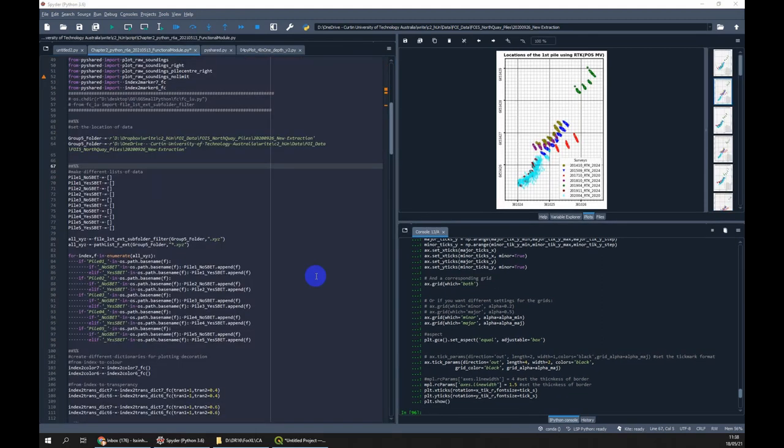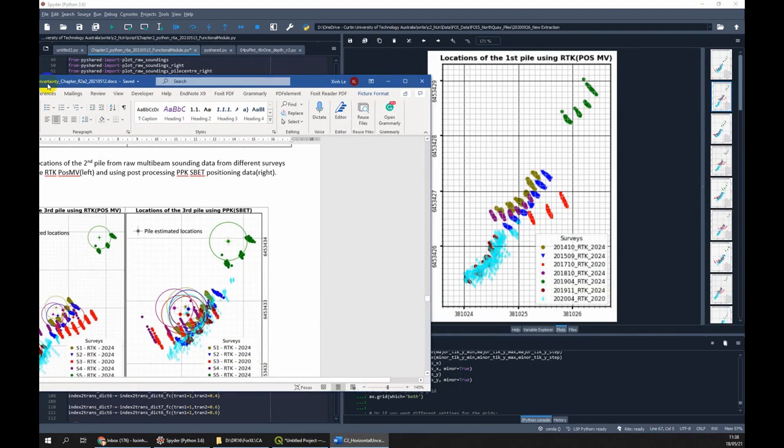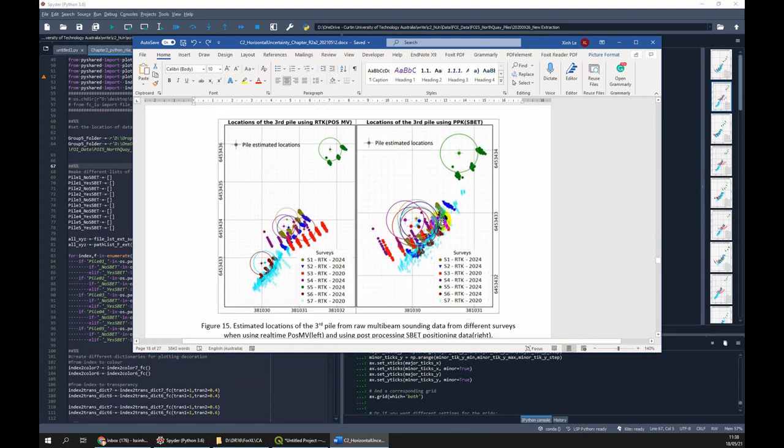Okay, so coming back to that, now we have a plot like this, and here we have the raw sounding plot. Now we need to add a circle into the plot. How to do that? Add a circle plot, same color as the raw sounding, and also put a legend here, to note that this is the estimated location.